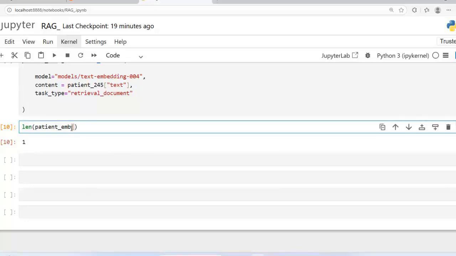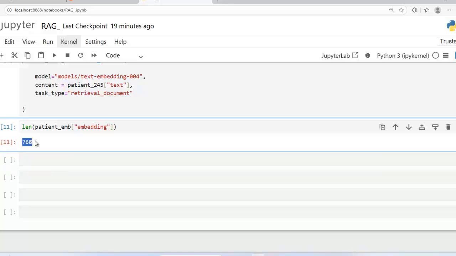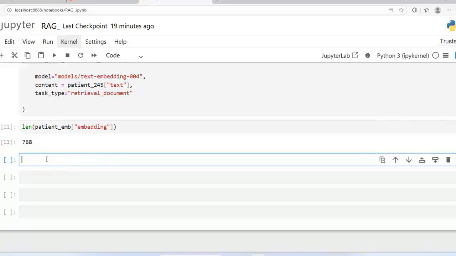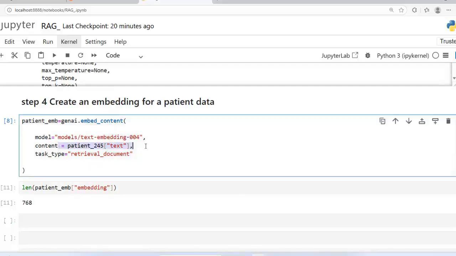function. So here I think we have to print only embedding, and you can see 768. It means the report is represented by 768 numbers, 768 dimensions. So each number captures a small part of the meaning, and together they represent the whole report using this many numbers, right? Using embeddings. So this is our step number 4. We have successfully created embedding for a patient data, for a single patient data.